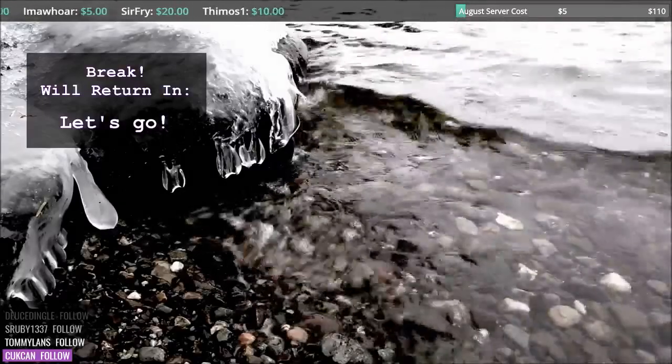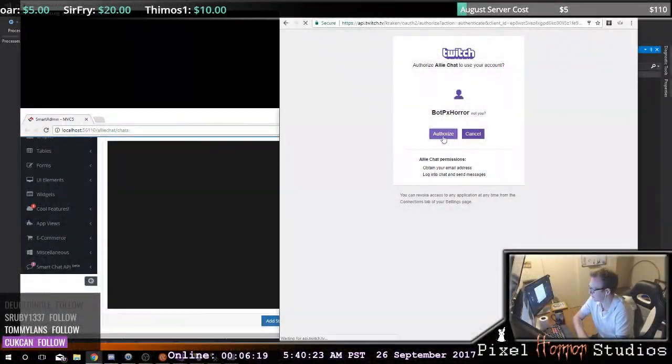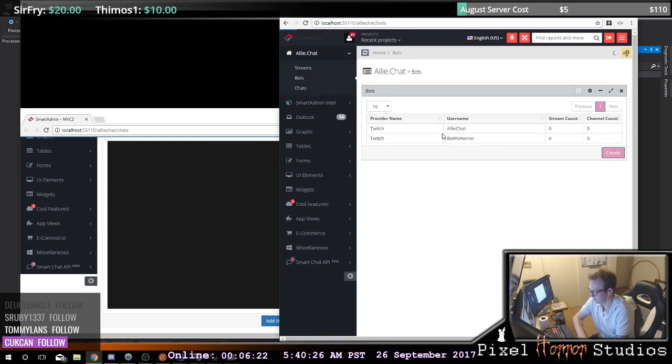Okay, we are back. Okay, here we go. Here's bot px4. We're going to authorize that one. There we go. We have 2 in here. I believe that this cascades if you change it right now, but not on load. So I need to fix that.